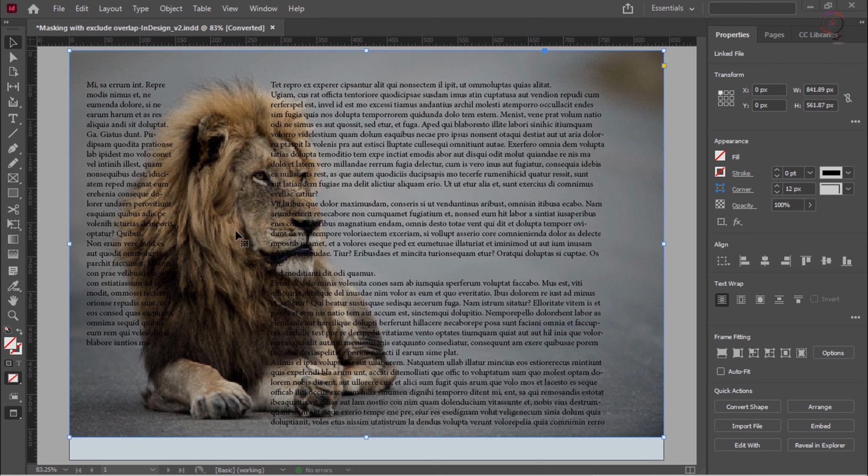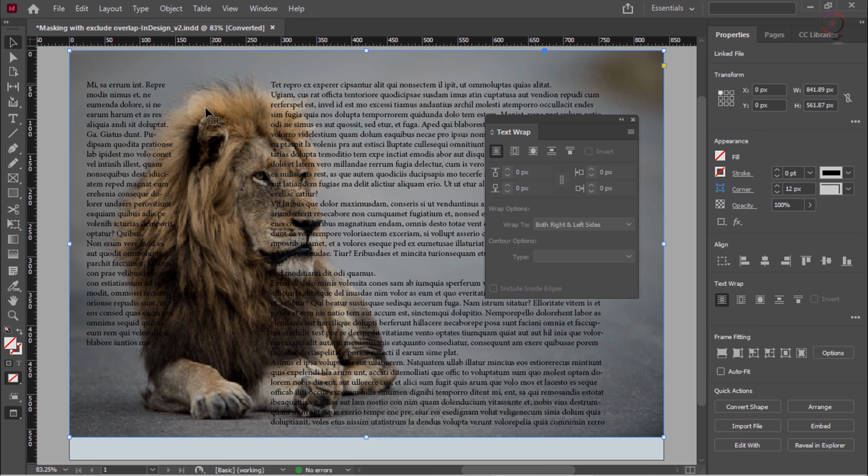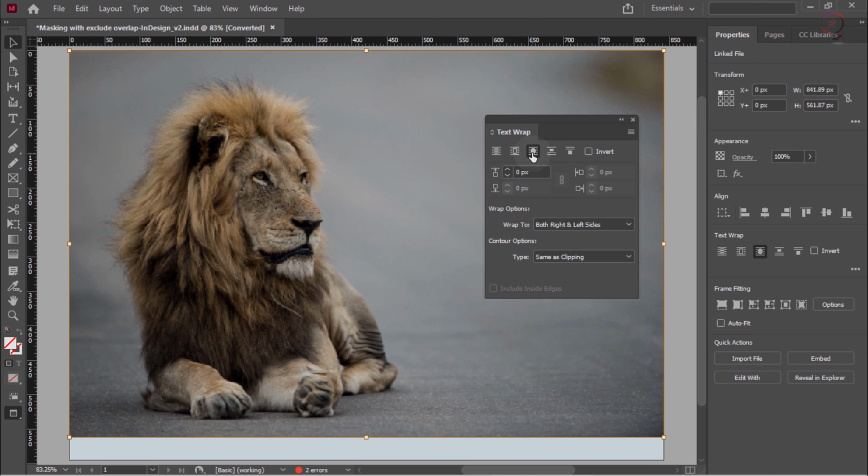Navigate to the Text Wrap panel, select Window, Text Wrap. Import the image and prepare the text that you would want to wrap around a subject. Select the image and from the Text Wrap panel, select Wrap Around Object Shape. Select Wrap Around Object Shape icon. In the Contour Options section, choose Type. Select Subject.